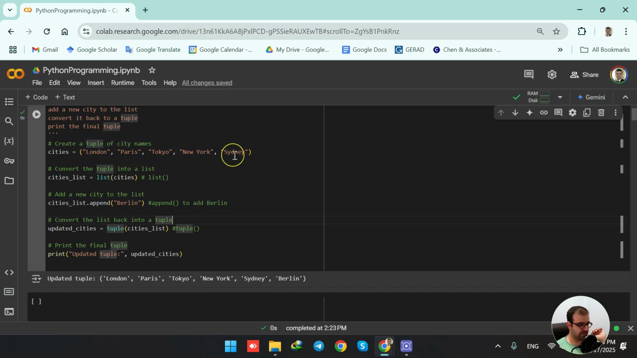So this is my tuple. I'm converting it to a list using the list function. And now cities underscore list is exactly equal to this cities tuple because it's just converting from a tuple using the list function, and it is assigned to this. Okay. Then I use the name of my list, which is cities underscore list dot append.